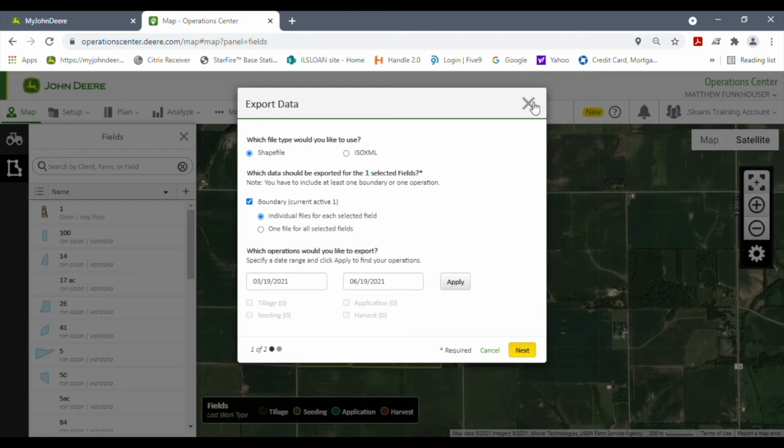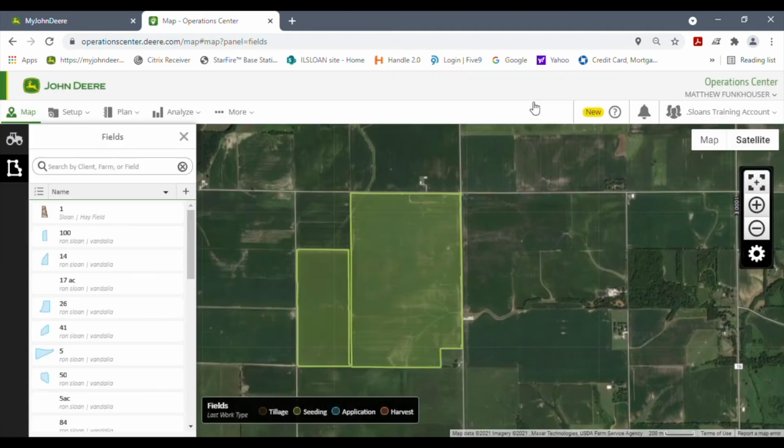And from the files page, you'll be able to upload it to USB. So for the most part, that's your fields list. Now let's say you want to merge a field and/or unmerge a field.